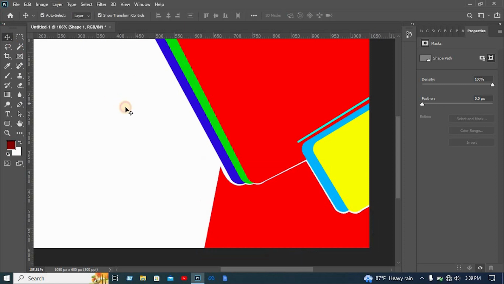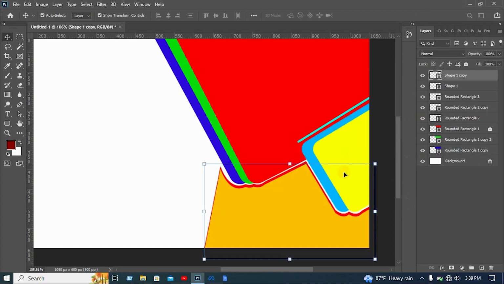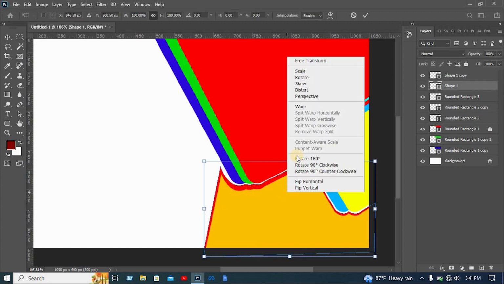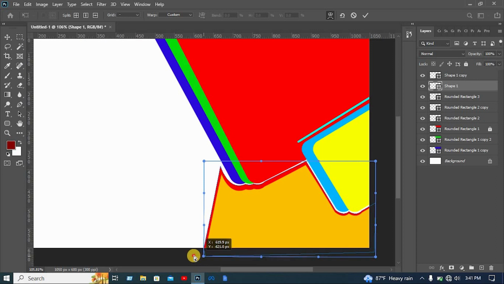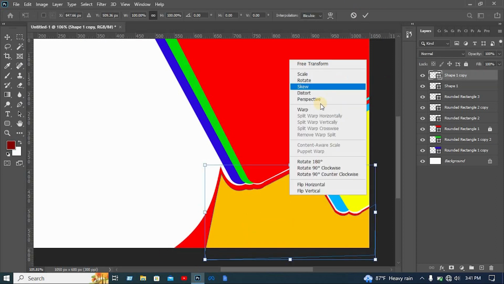Then select the move tool from here, and you have to go to the layer panel, then double click on here, then select this color from here, then click on the OK. Then select this layer, then click on the anchor point, then right click on this, then click on the warp. Select this, then click on the anchor point, then right click on this, then click on the warp.